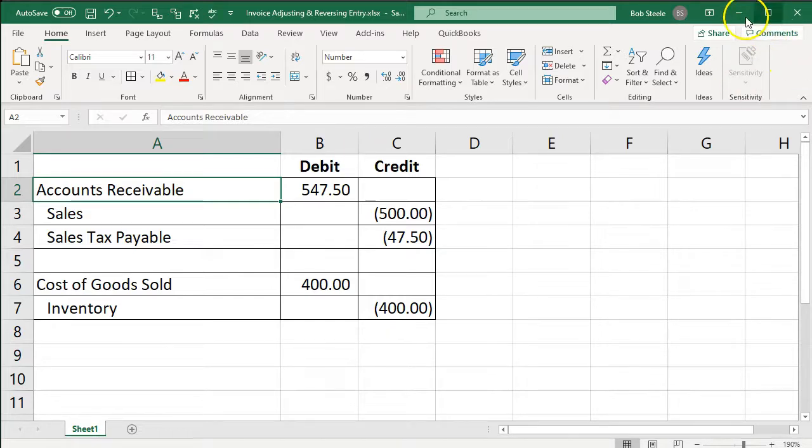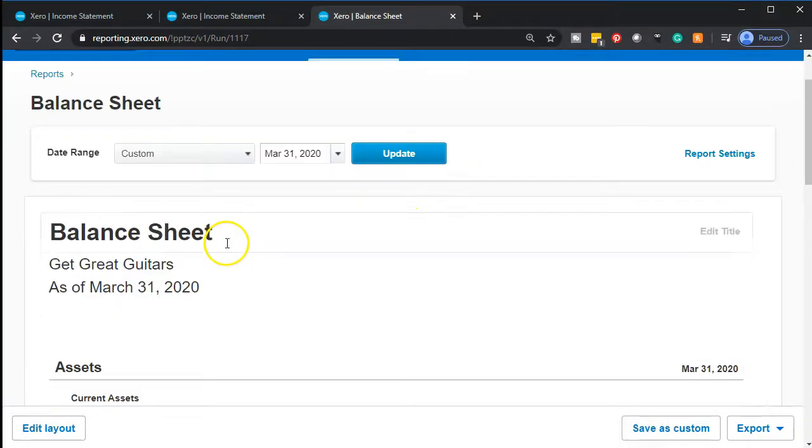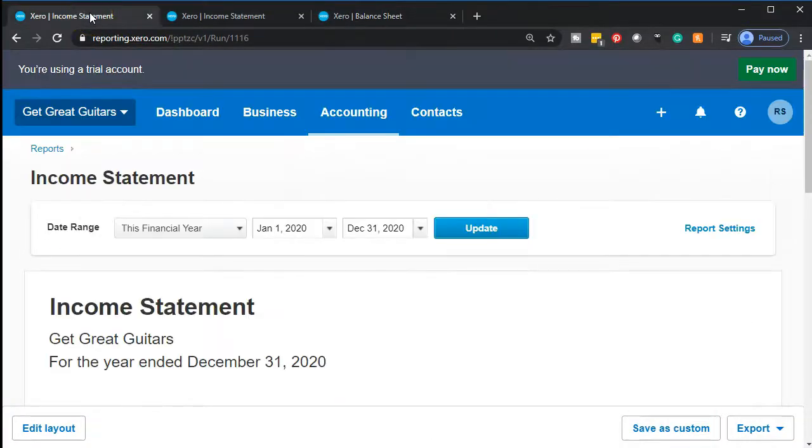So let's take a look at it. We're going to go back over. We're going to enter an adjusting entry. We're going to go to the first tab then. We're going to go down to the accounting.